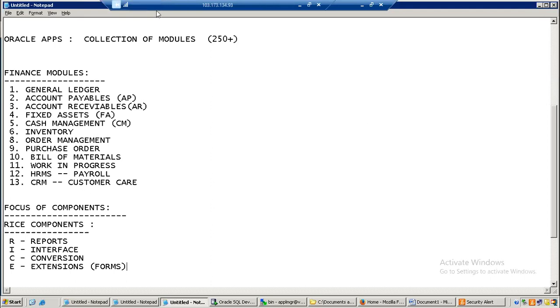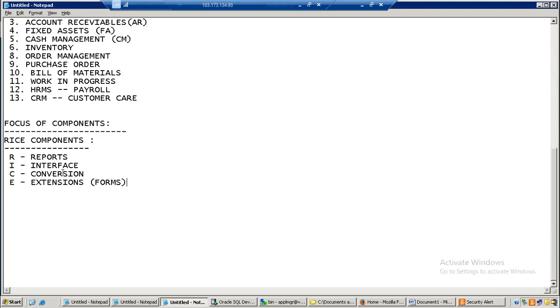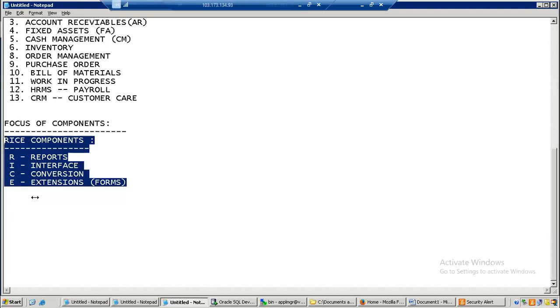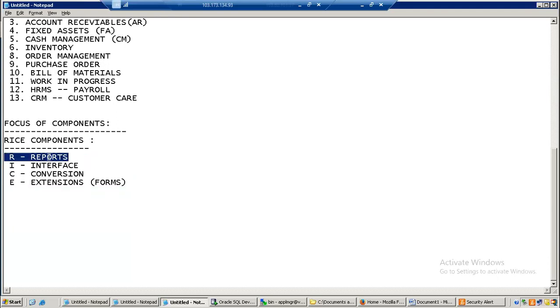So what are the different types of RICE components? We will be able to answer that. R means reports, I interface, C conversions, and E extensions, which are nothing but forms. So we need to work on Form Builder.